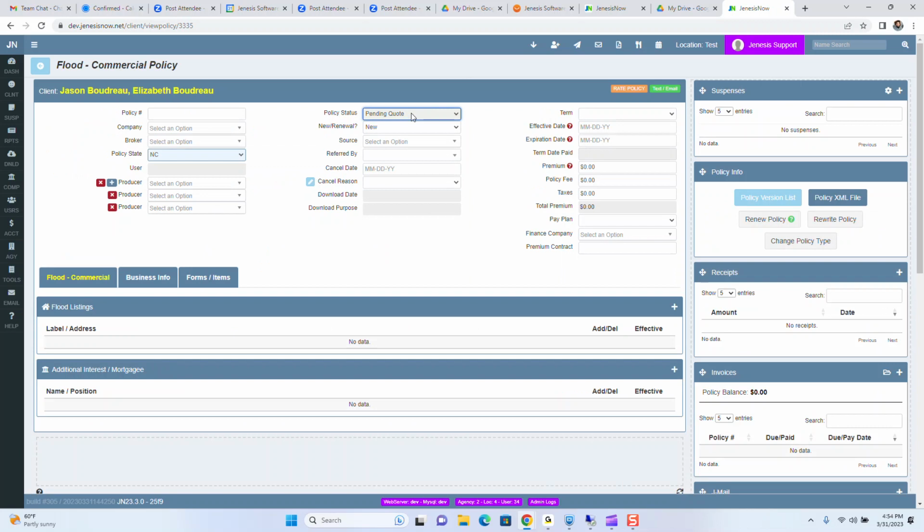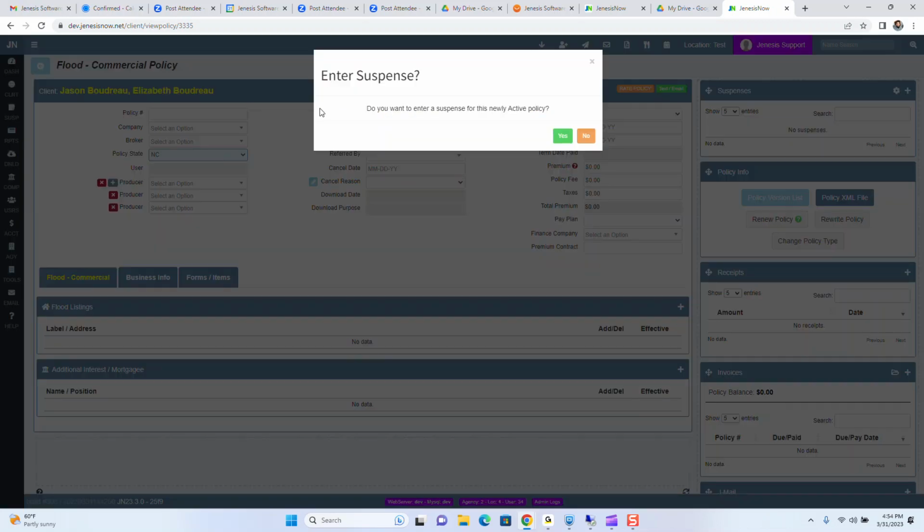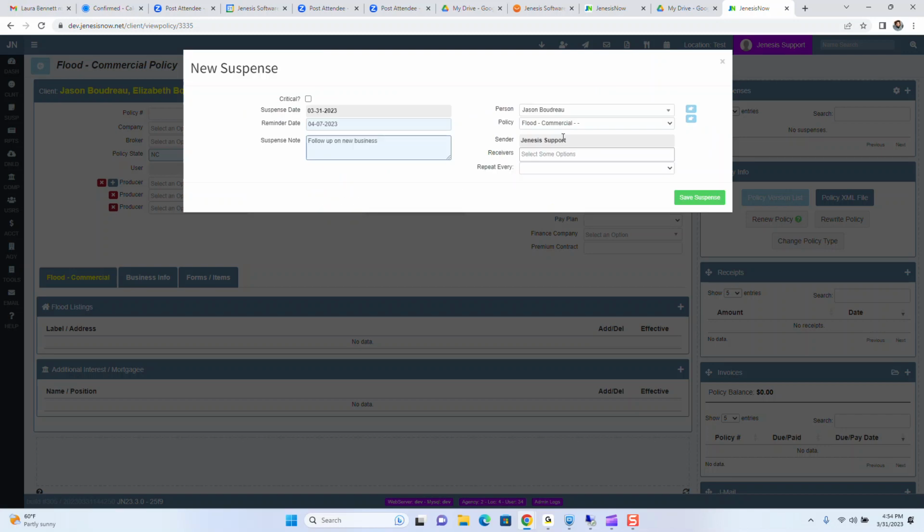When I change the policy status to active and then save, do you want to enter a suspense for this newly active policy? Yes. And the suspense automatically is going to prompt you to follow up on new business. Save that suspense. Oops, need to choose a receiver.